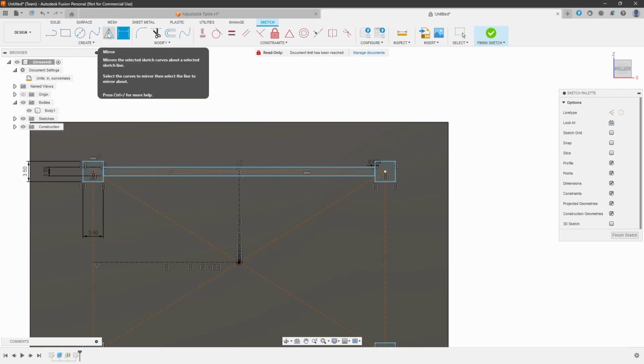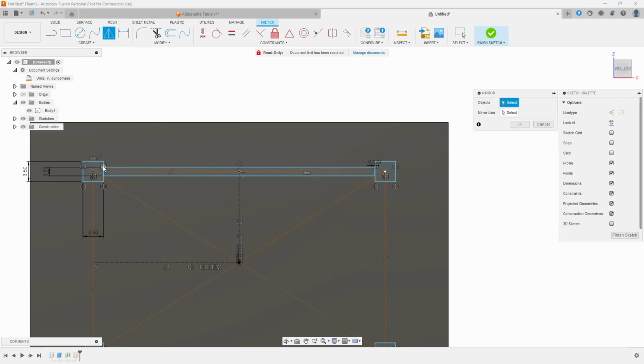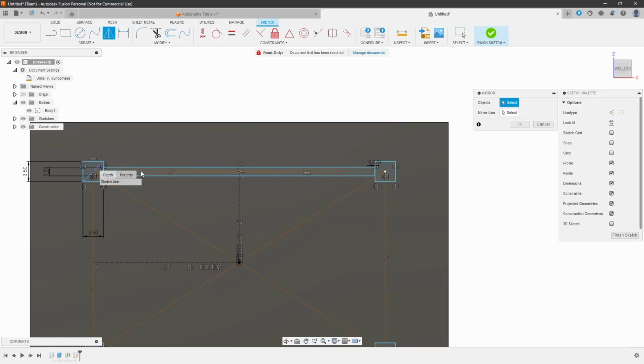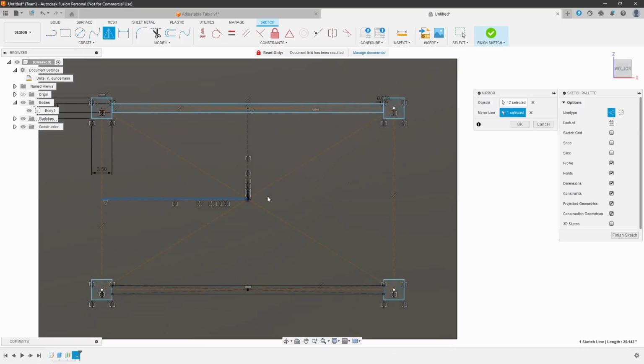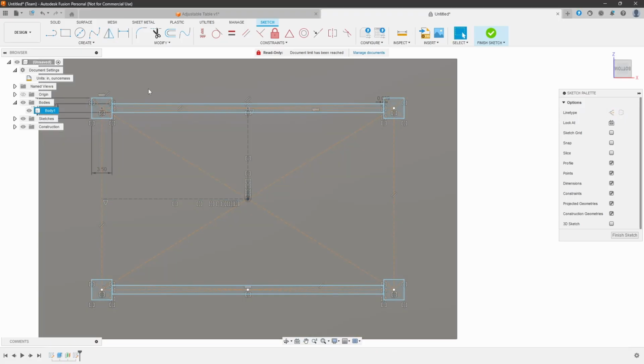Next, what we want to do, we want to choose this mirror function. Even if it highlights that line, that's okay. You can just click and drag, and it doesn't want to do that. Okay, so let's try that again. Click and drag. Okay, there we go. And I want to select my mirror line, X-axis, and there it just created it.